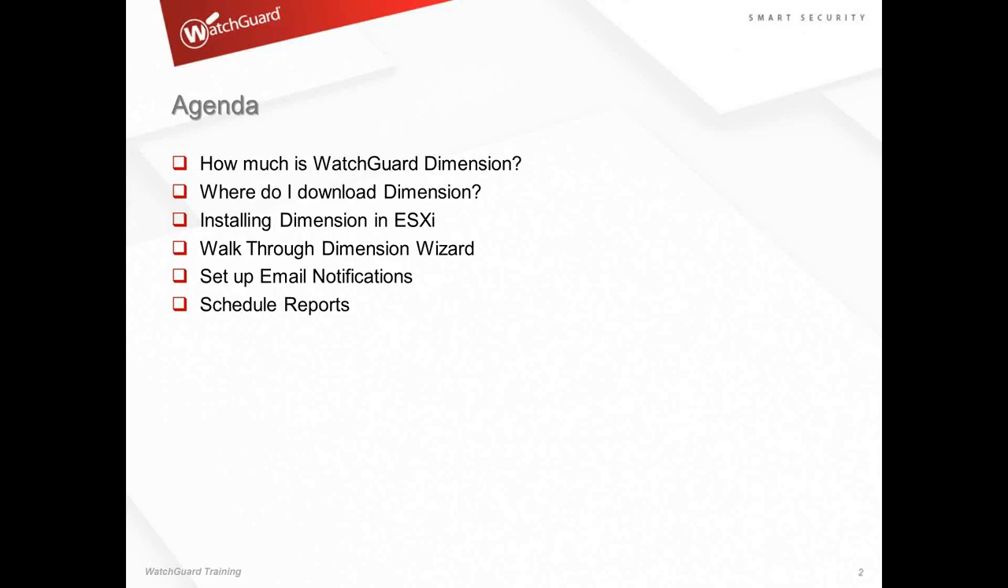So today we're going to talk about how much does WatchGuard Dimension cost you? And I'll just go ahead and answer that question right now because it's absolutely free. You can use it with some of the E-series, some of the legacy devices, as long as it's 11.0 or later. You can leverage that data through WatchGuard Dimension.